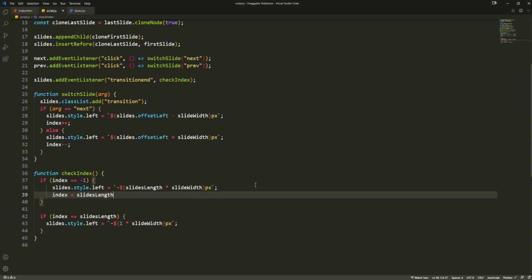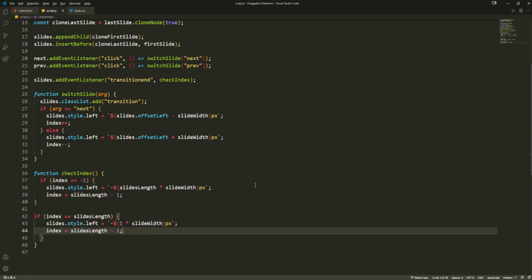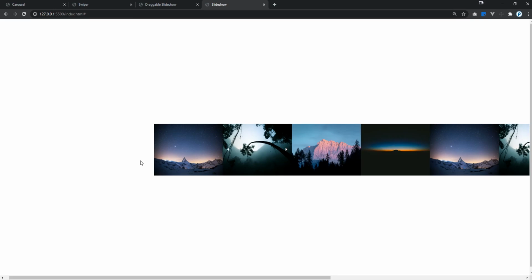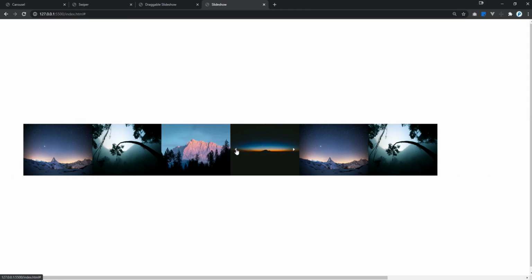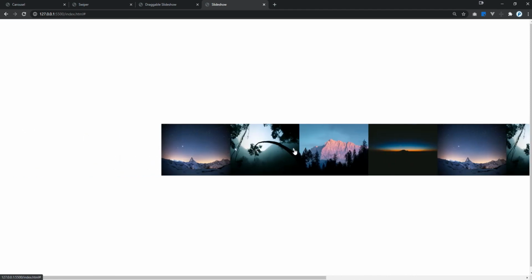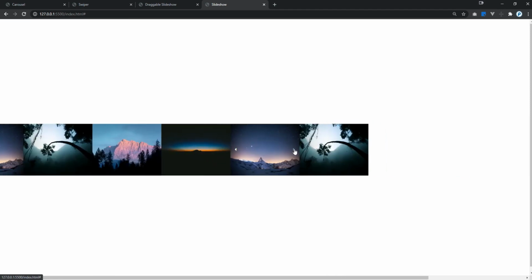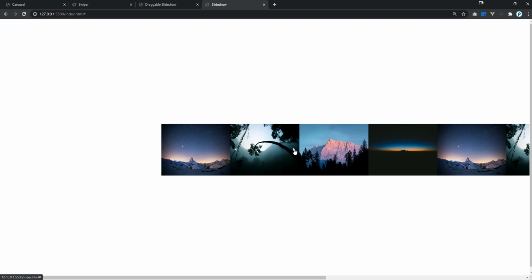In this case, slides length, which is going to be 4 minus 1, and that's now 3. Then duplicate it down below right here, and set this to be equal to 0. There we go. Now if I go back here and click that, we are in the first slide. Similarly, we're going to go to the last slide, and there we go.